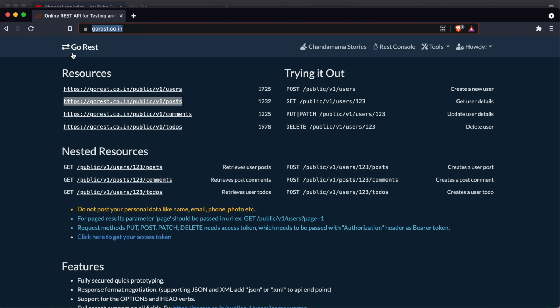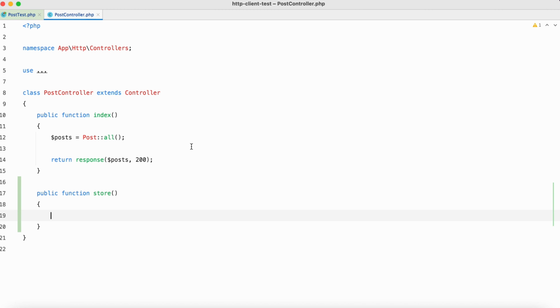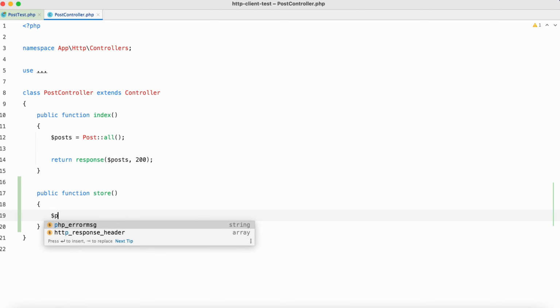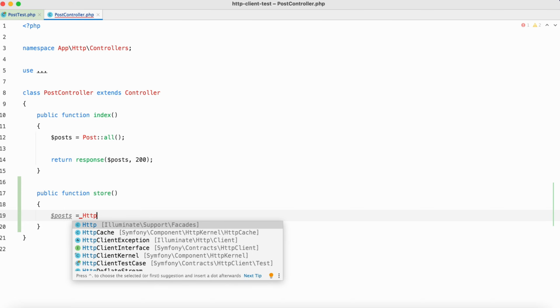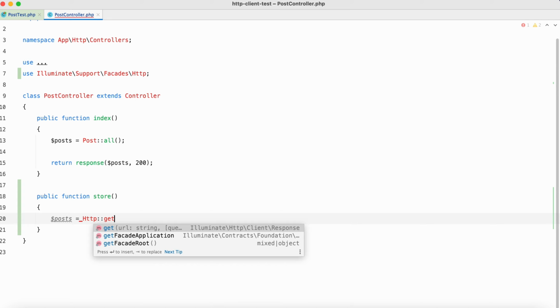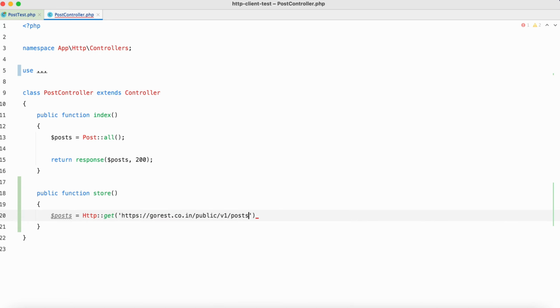I'll go to this website gorest.co.in. In this, we have multiple APIs listed here, but I'm interested only in two APIs. One is to list the posts, another one is to add comments to the post. What I will do, I'll copy this endpoint and store it in the post variable. I'm going to use HTTP client, the method is get and the URL is this one.